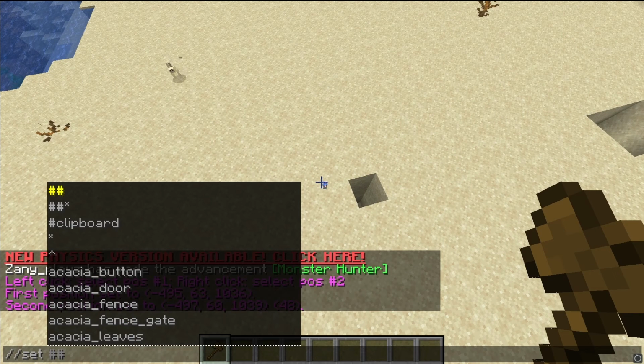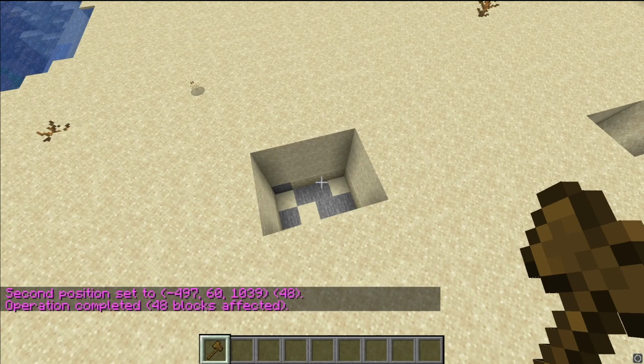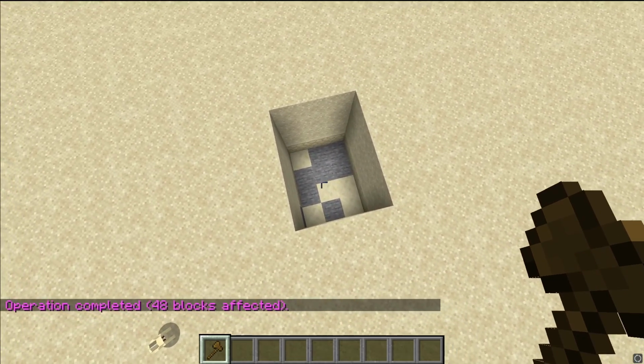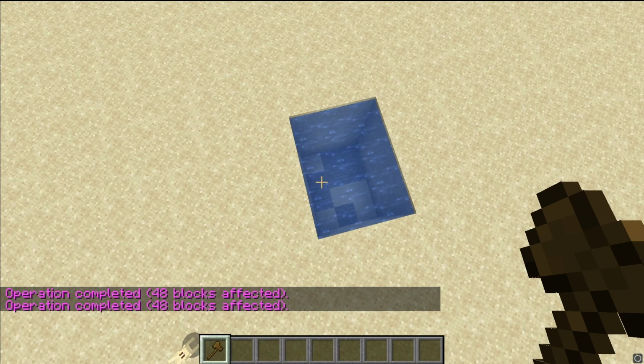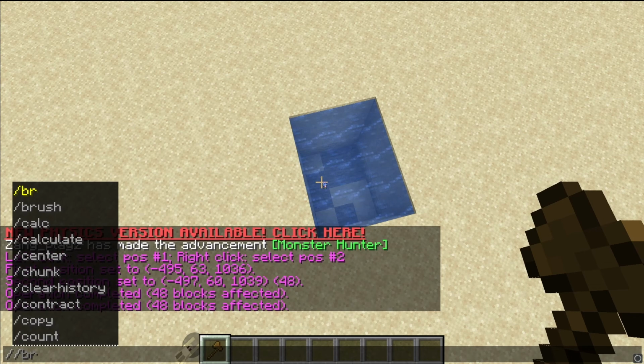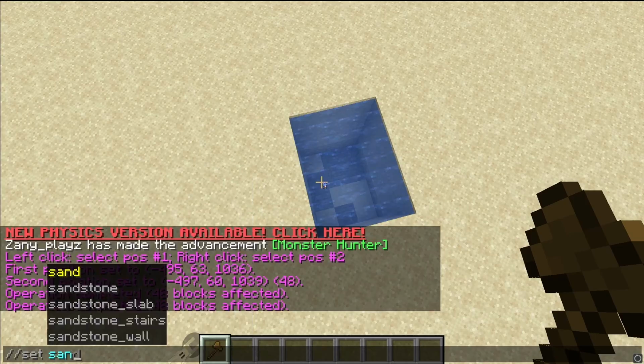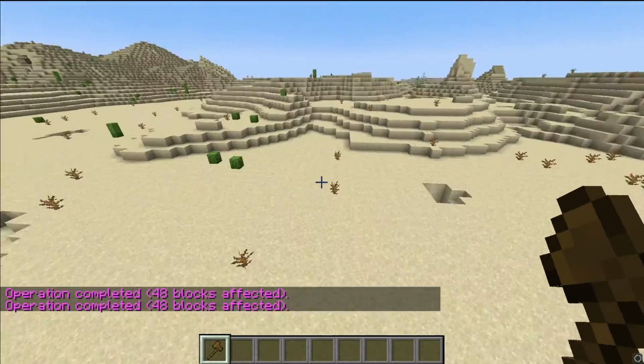So this means I can set it to any block that I want. So I'm just going to choose air for now to make it empty. And as you can see, it's gone empty. I can set it to water, so //set water. Or you can use //set sand, and then it'll be back.